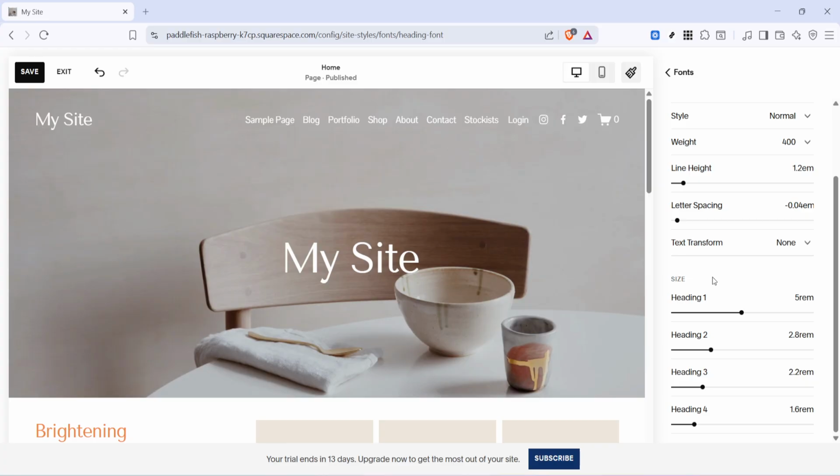Also, if you need to adjust multiple heading levels, you can do them all in one session before hitting save. You don't need to save after each individual change.